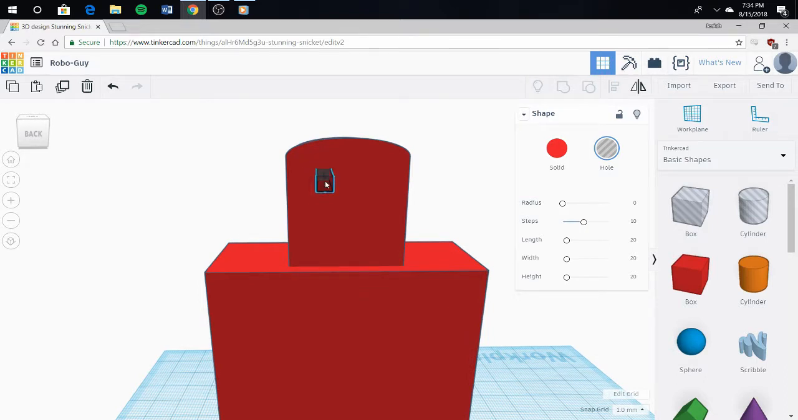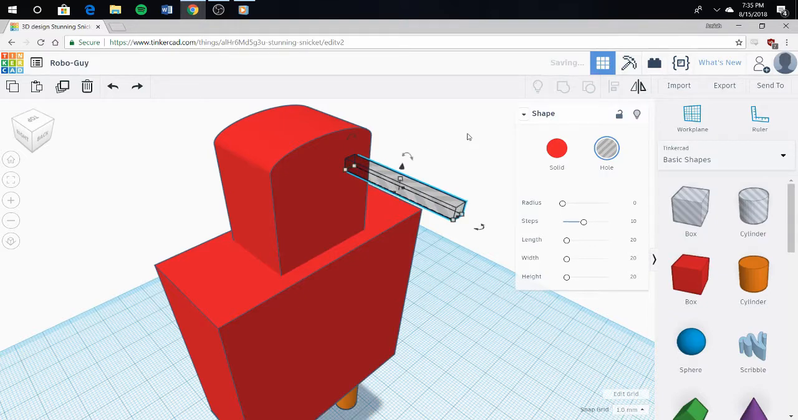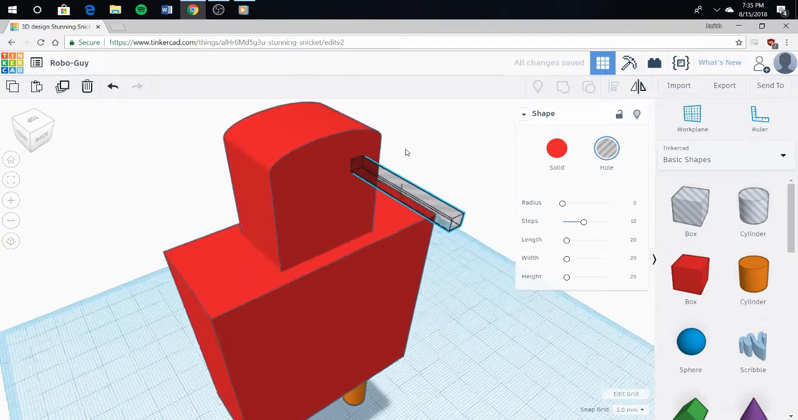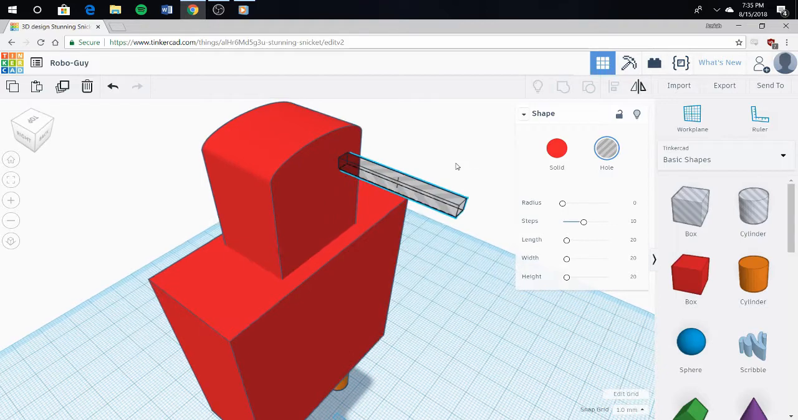Perfect. And then let's move it upwards. Nope, that's not what we wanted. It can be a little bit tricky to control this guy sometimes. Okay, there we go. Moving it upwards. Let's put it like right there. Awesome. Okay, so we got our eye right there.